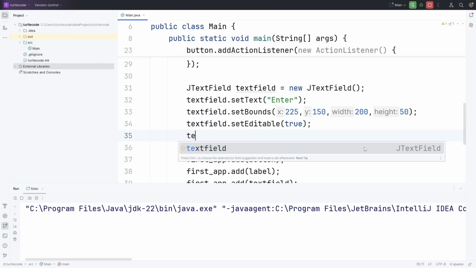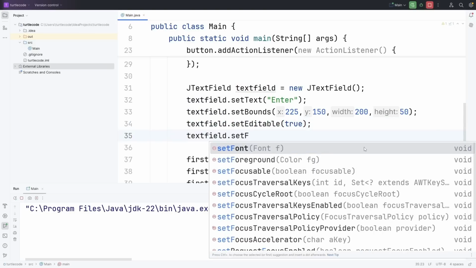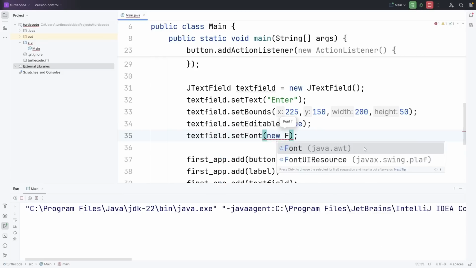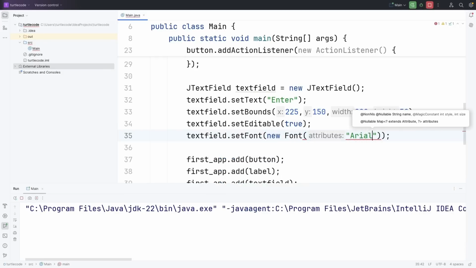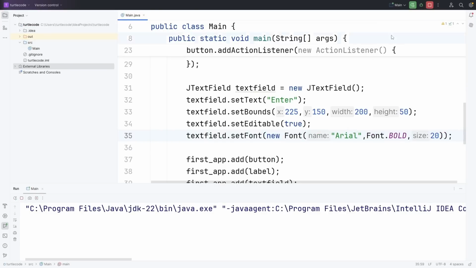You can change the text field font. I changed the font using the Font class. The font will change according to the parameters I sent.